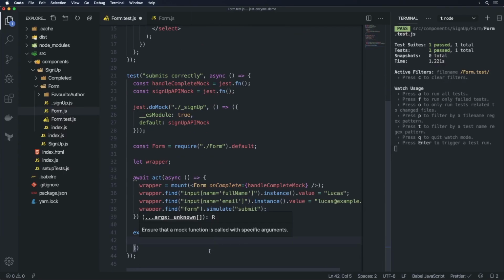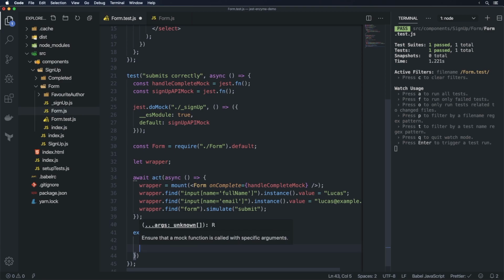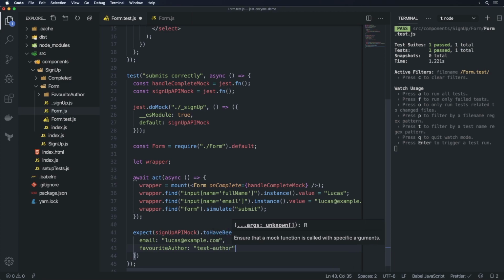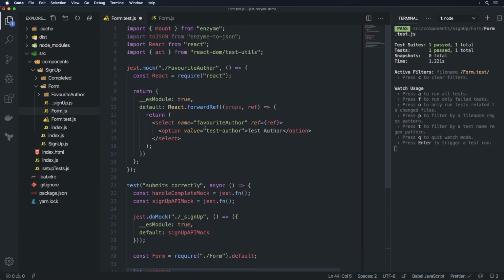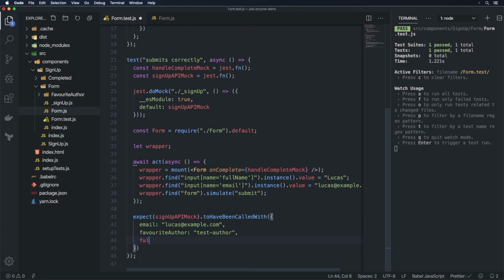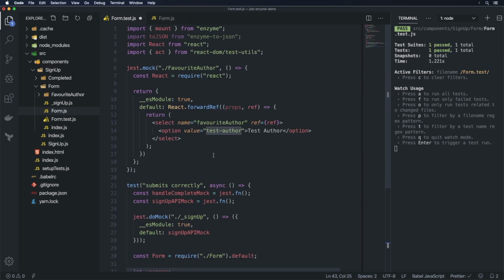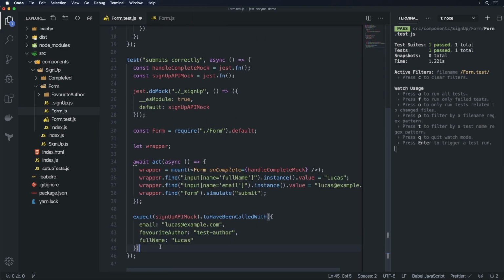But this one here basically says a mock function has been called with specific arguments. So we're going to do email lucas@example.com. Favorite author is going to be a test author, because that's the value of this select up here, this option there. And then we're going to do full name is just Lucas. Notice that this one here matches there, this one matches that, and this one matches that one there. So all of these match, and the purpose of this test is just to make sure that the submit functionality actually works as expected. So anyways, we have that there.